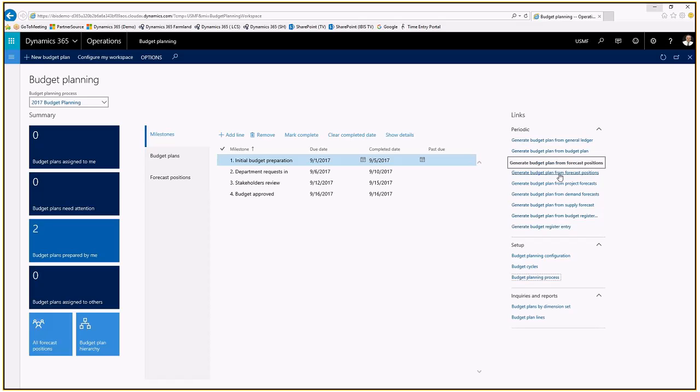Forecast positions, basically labor, project-oriented information. If you have project-oriented operations out there, and if you have cookie cutter projects out there, you can probably use those. Demand and supply forecasting comes from our planning strata within Dynamics 365. You can also pull from budget register entries, those that have already gone through planning, made it to budget entry, so you can go ahead and just utilize those as well.